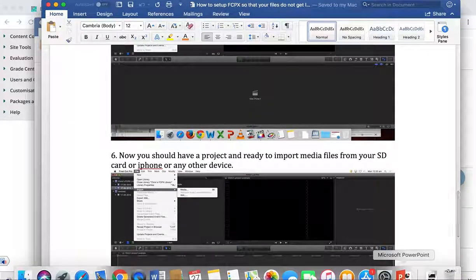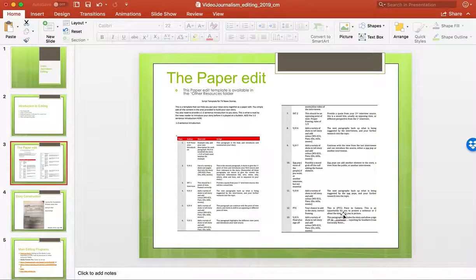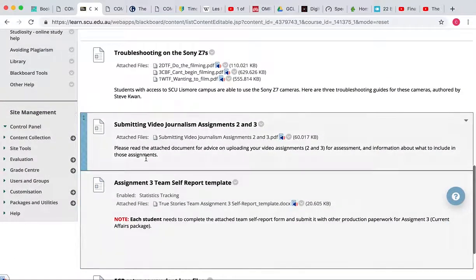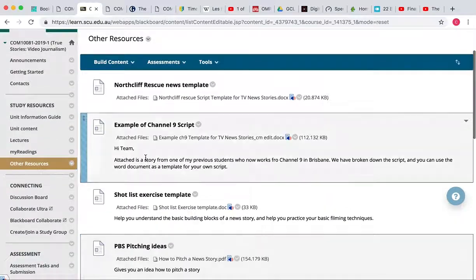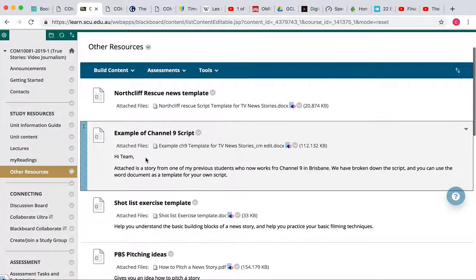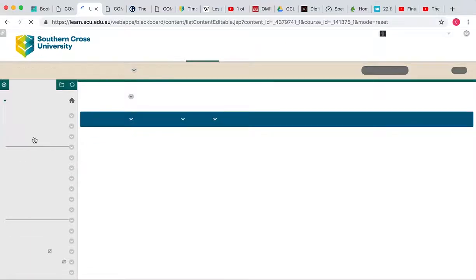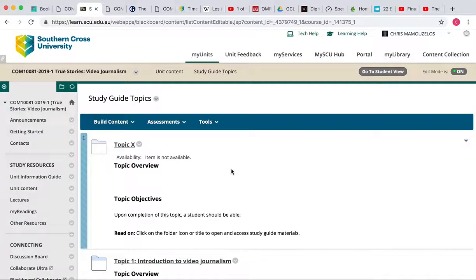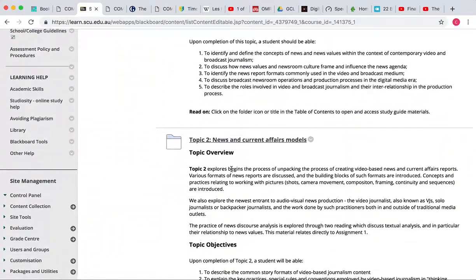Now, before we go any further, so we're talking about the paper edit, but before we go any further, again, this course is really well designed, especially for online students, because the unit content has got heaps and heaps of good direction for you. Okay, so let's go to topic.